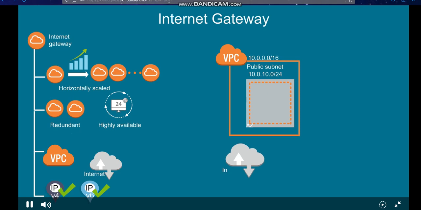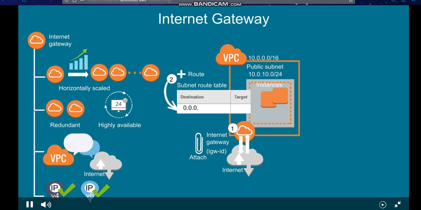To enable Internet access for instances in a VPC subnet, you must attach an Internet gateway to your VPC, add a route to your subnet's route table, and point your route table to the Internet gateway. Make sure your instances have public IPv4 address, IPv6 address, or elastic IP address.